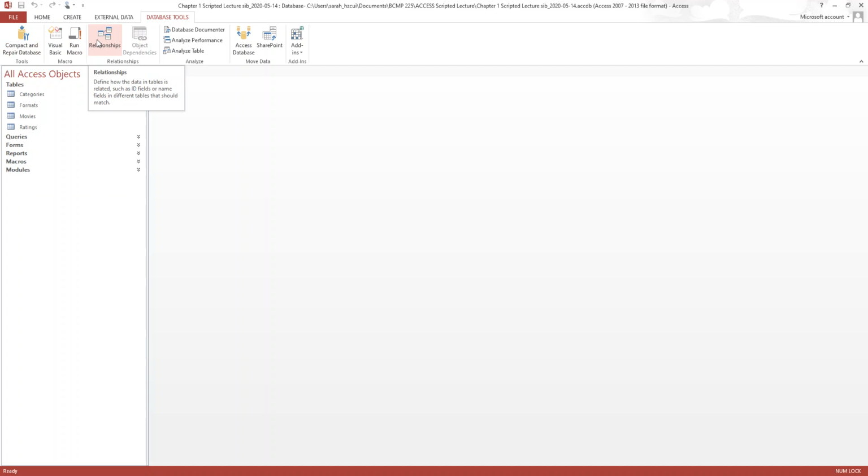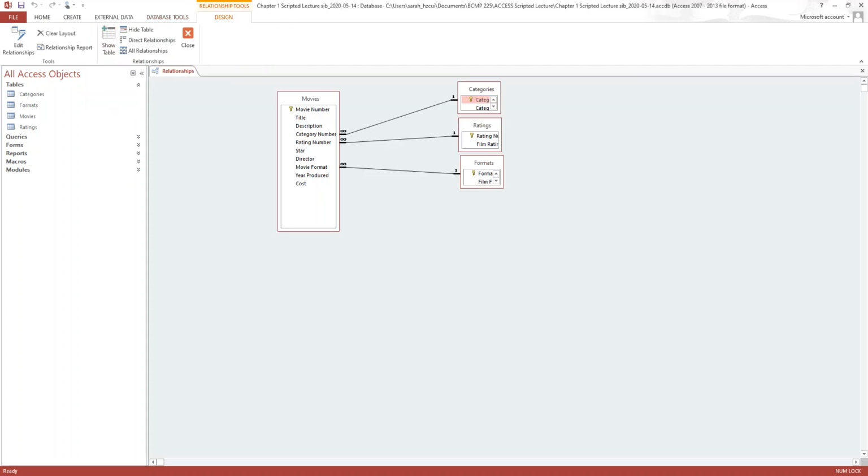Relationships are the most important feature in your database. Relationships make databases different to Excel. Within a database, you build relationships between different tables and objects of your database. For example, in this database, which is Frankie's video store database, you have tables for categories, so movie categories, formats, movies, and ratings. These are the 4 tables that are currently set up in this database.